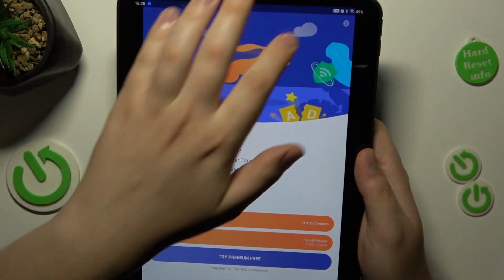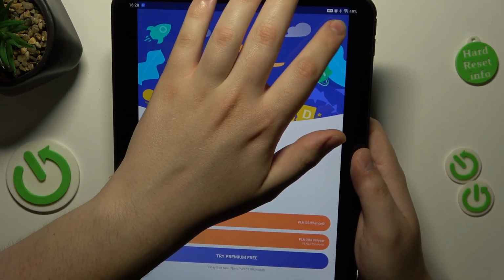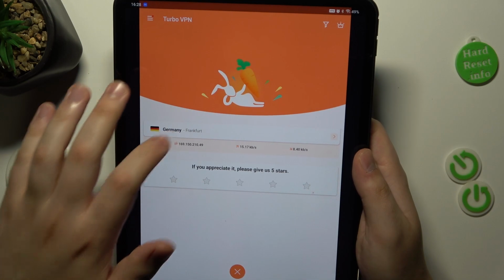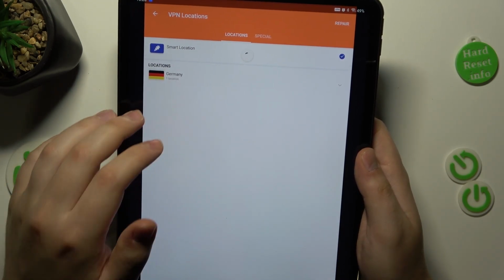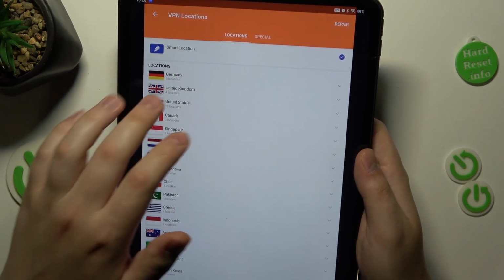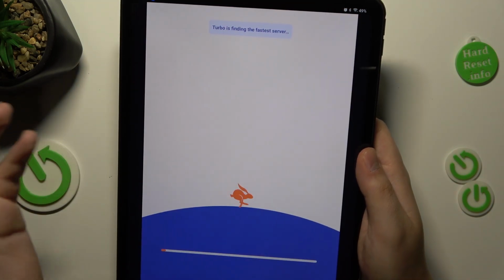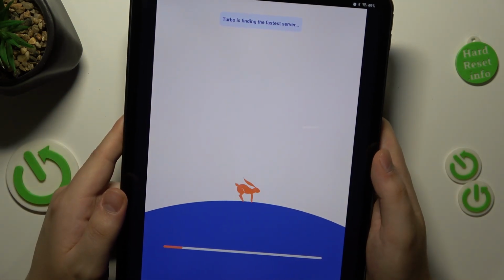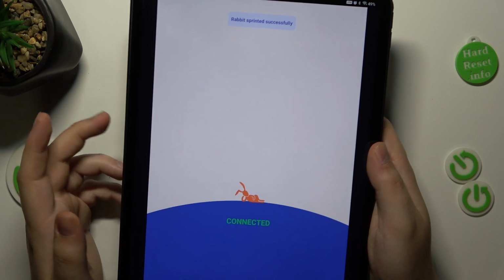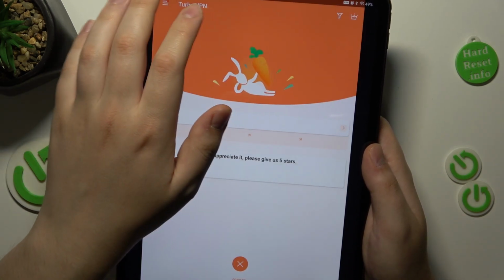So the VPN was successfully connected, so if you would like to change the server, country, or even the city of your connection, you can just tap at the currently connected server, then select whatever city you would like to reconnect to, and here it is.